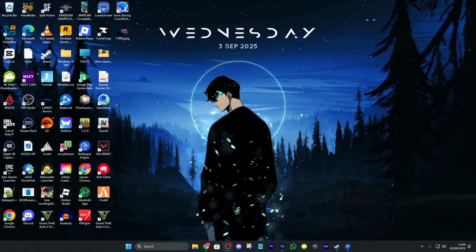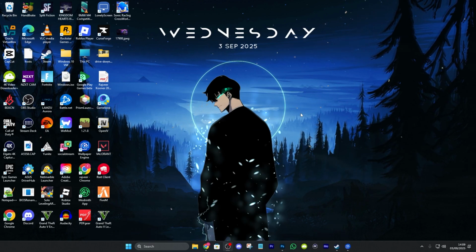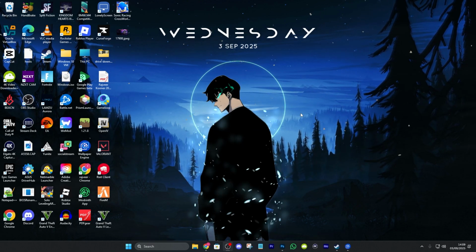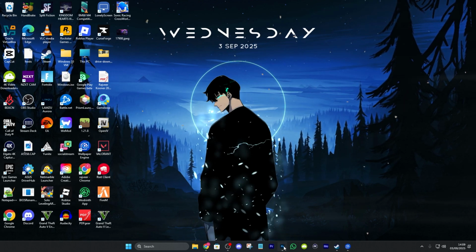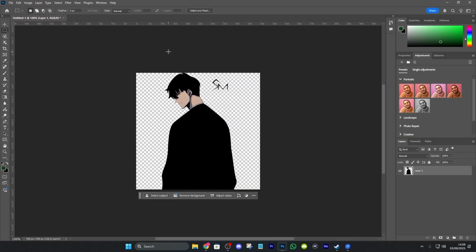But anyways, getting into it, you might want to have a PNG that you want to scale up, but without losing any quality. So this is what you have to do. Firstly, open up Photoshop and open up the thing that you want. Obviously, it has to be a PNG.